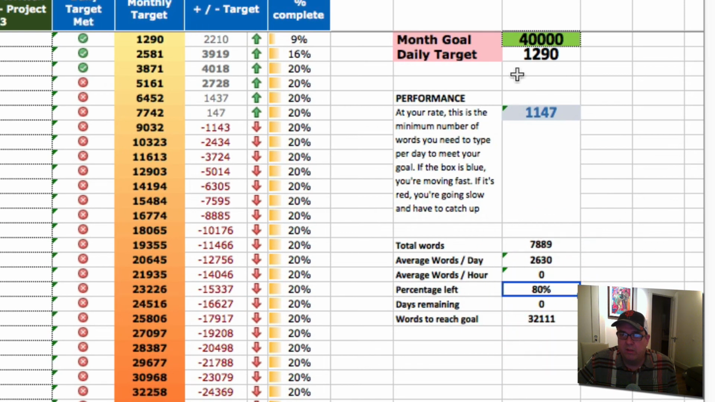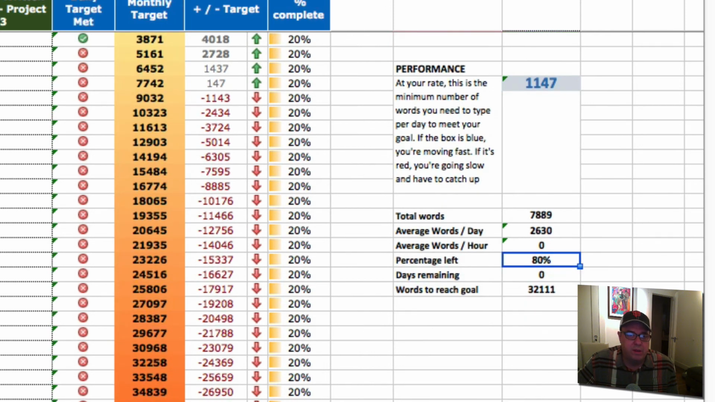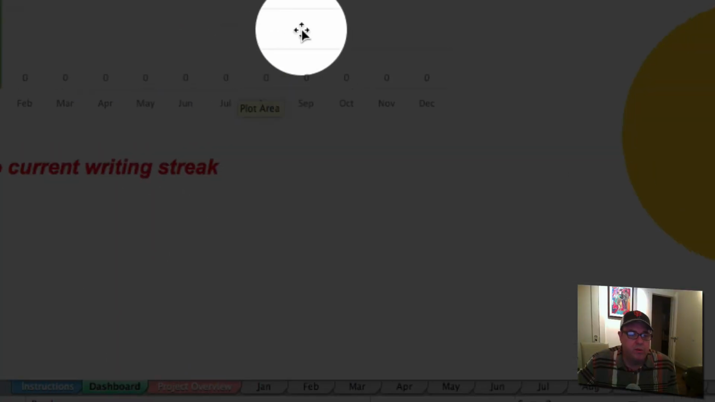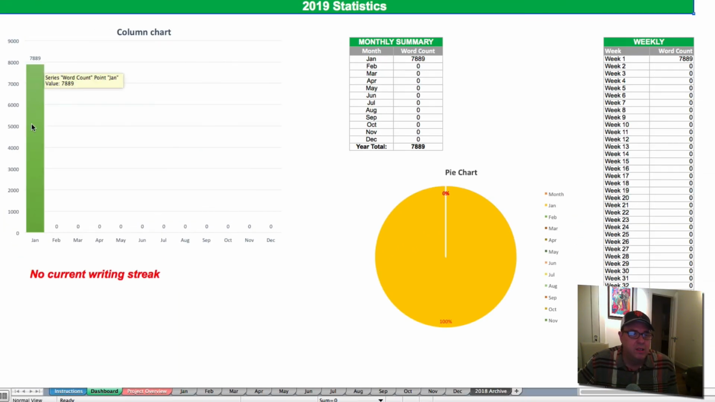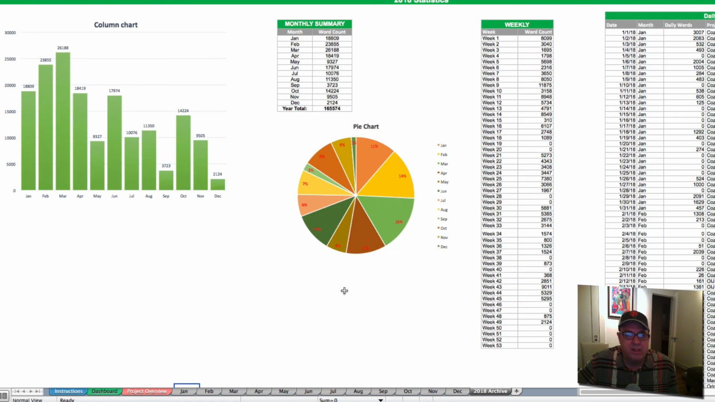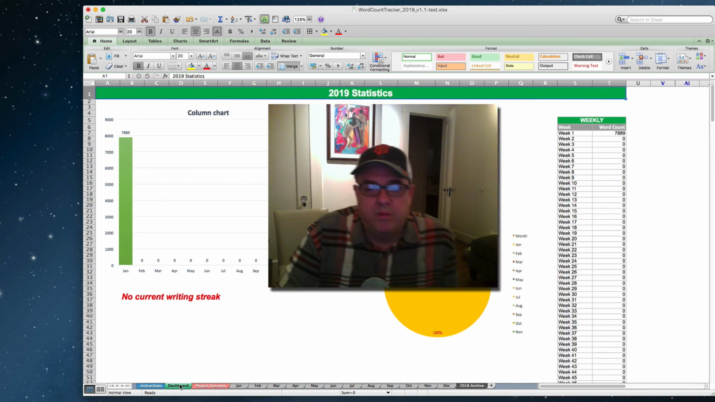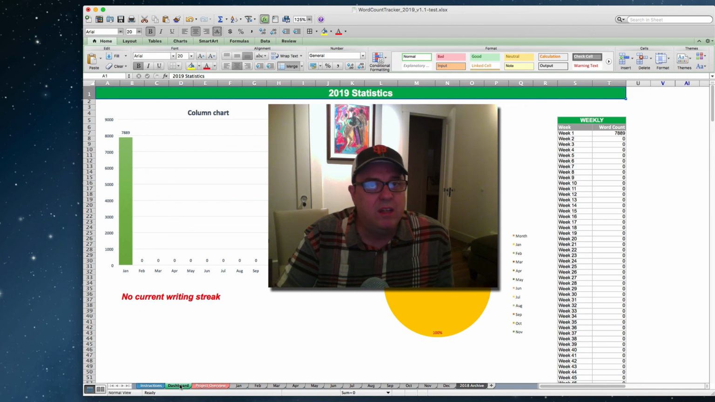And then there's also this information here. And then all this gets populated and filled in the dashboard as well. So if you want to come here for a quick glance, you'll see here's the chart. It starts to get populated. And by the end of the year, it's going to look like this. So as you can see, this is a pretty powerful spreadsheet to keep you on track for your writing goals for 2019. And I'm very proud of the spreadsheet.